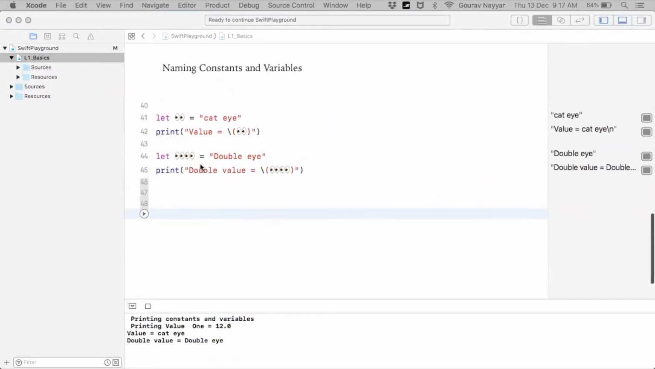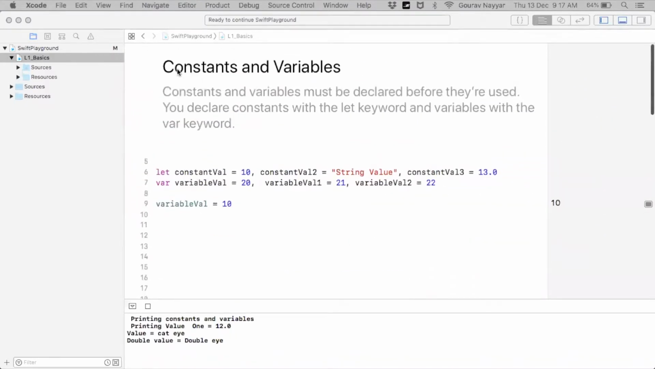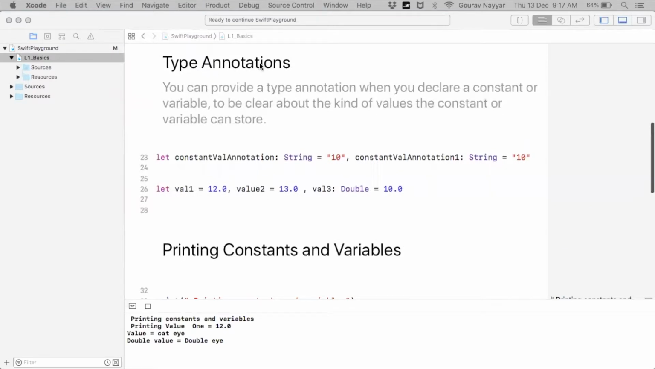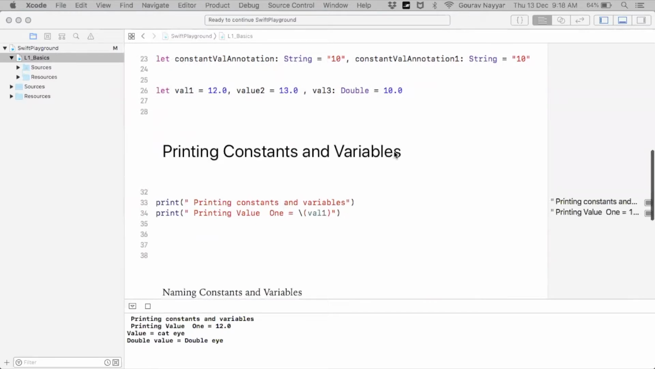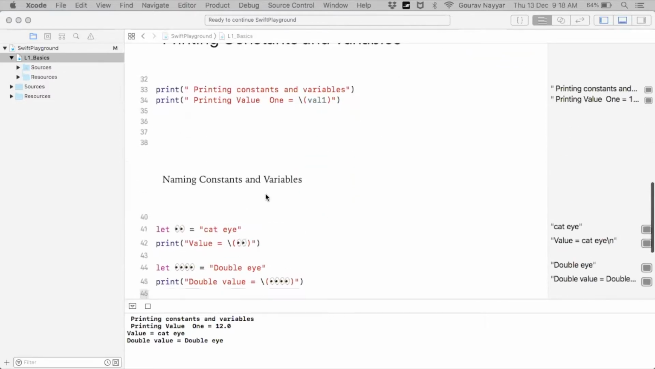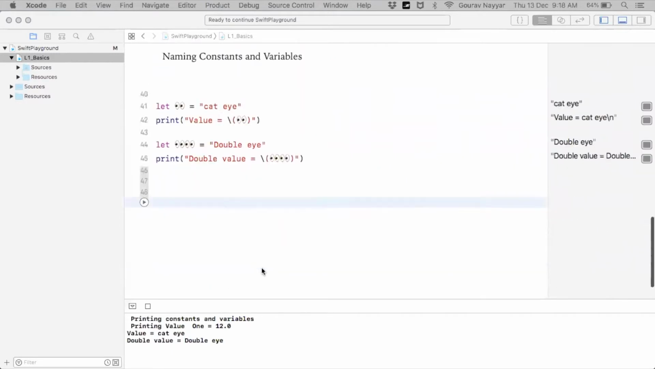Great. So what we have covered till now is constants and variables, how you can declare a constant and a variable, and how they are different from each other. You can have a type annotation, where you specify the type, for example with let, if it is holding a string value, I'm mentioning a string, so it's more readable. Printing constants and variables, we checked you can have a backslash with the variable name inside it. And naming a constant and variable, you can use Unicode characters.